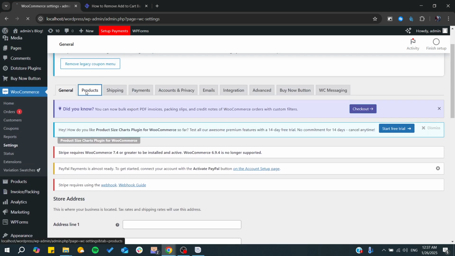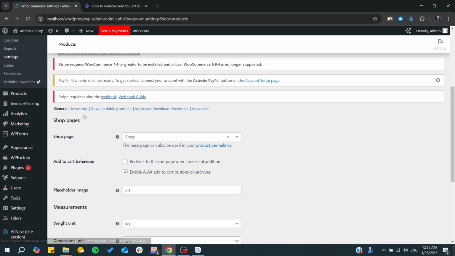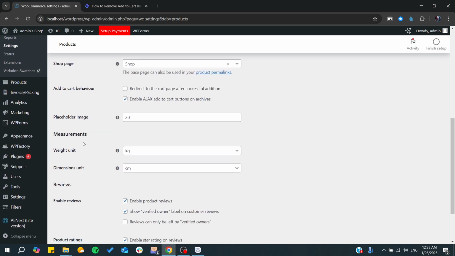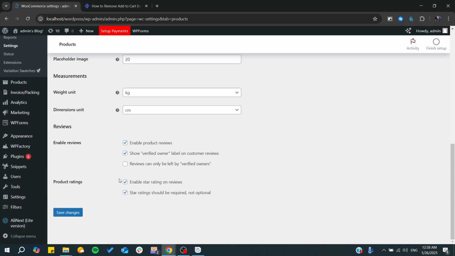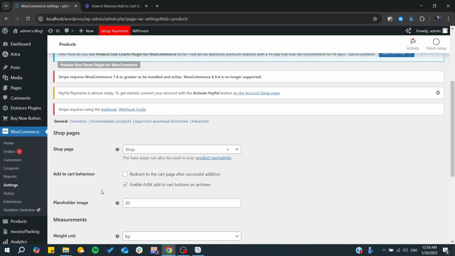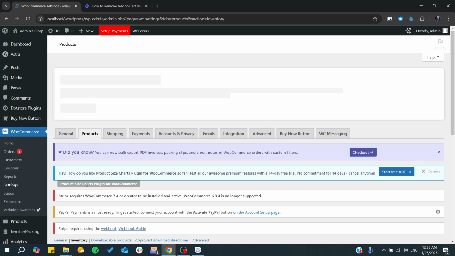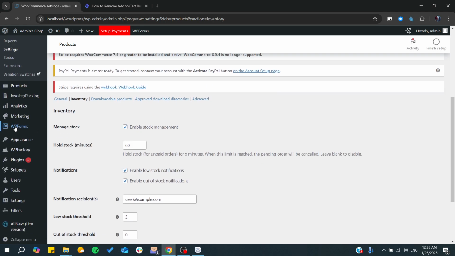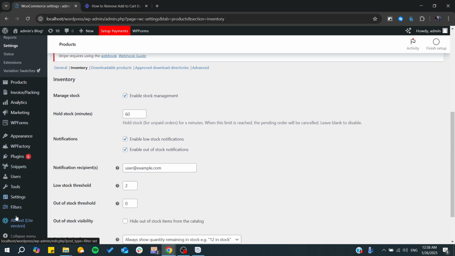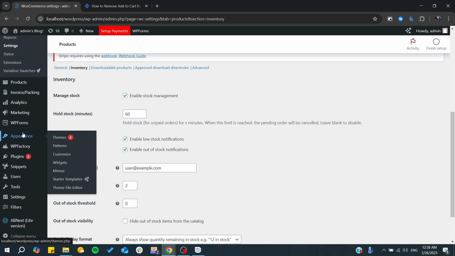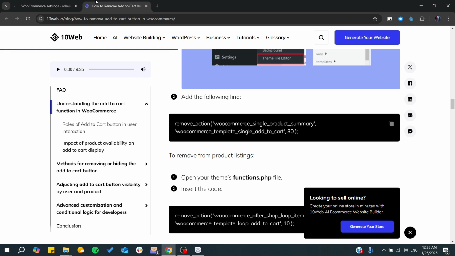And simply we can click on products here, and we can have our enable product review and etc. So for the inventory, we need to have also the enable stock management, and then we can start playing with our themes. So in the file editor here, we need just to add these snippets of code.